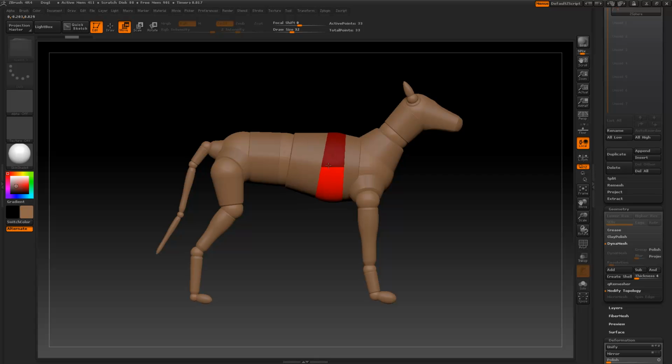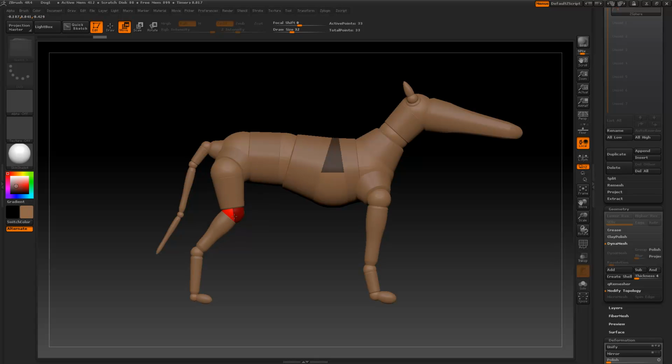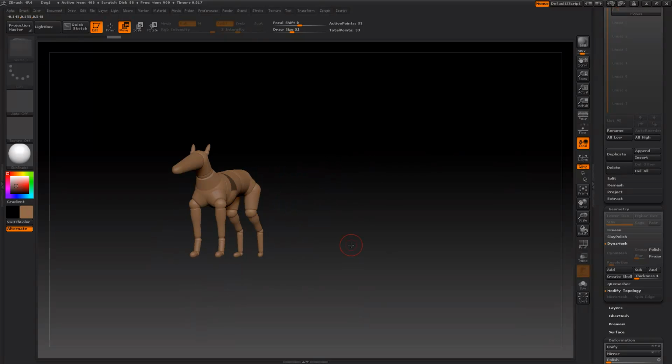It's pretty good. It's real good. You can do whatever you want to this thing. You can Dynamesh it, and you can start using multi-mesh just to draw different limbs.